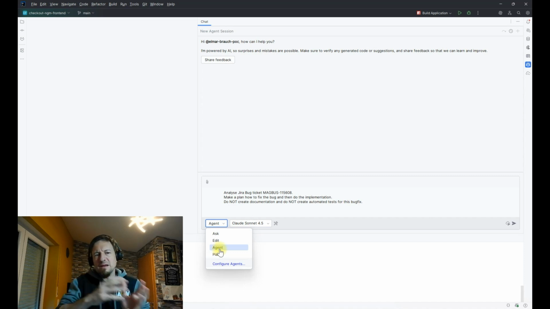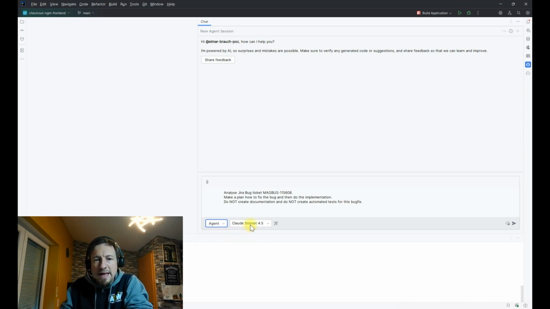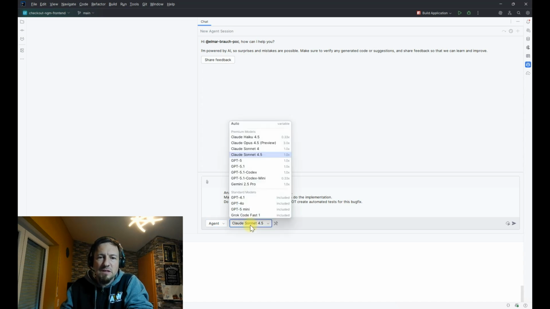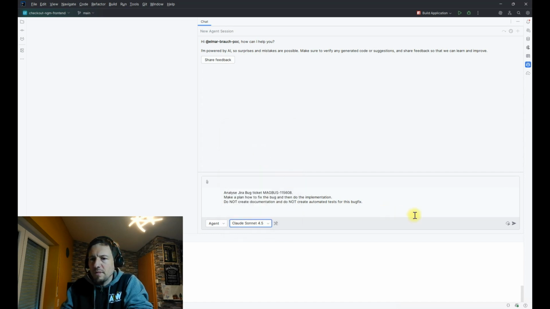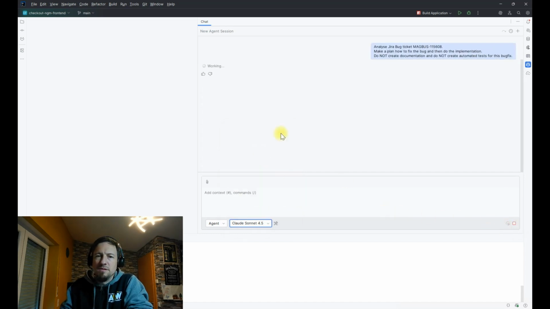The first step, make a plan, is something you can do with the plan mode, but today, by default, the MCP servers are not active there. You can configure it, I didn't do so. I just use the agent mode, and I will use Claude Sonnet 4.5 as model. There are others, but I use this one. And then I send this for execution.